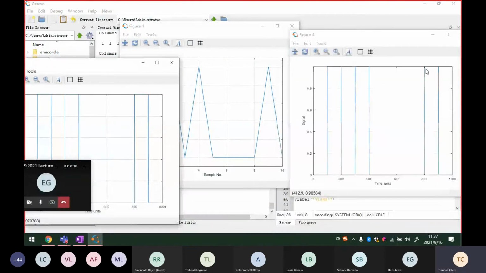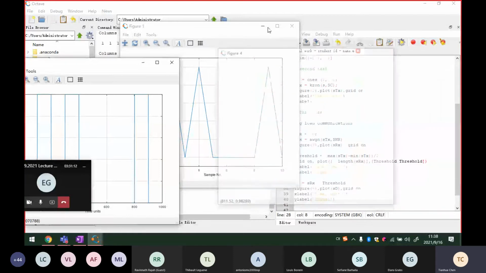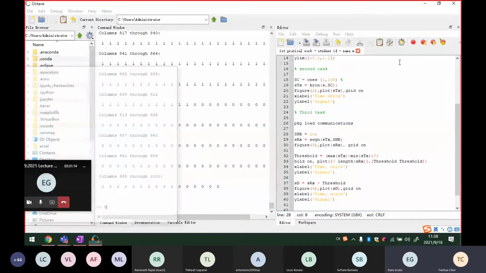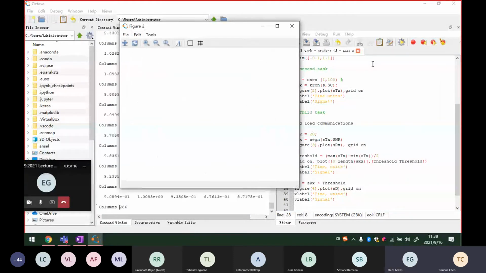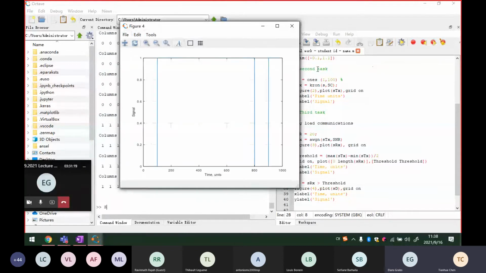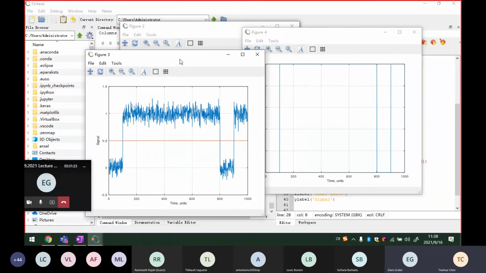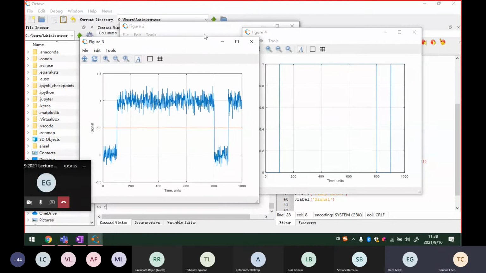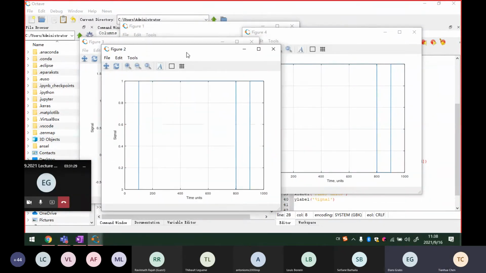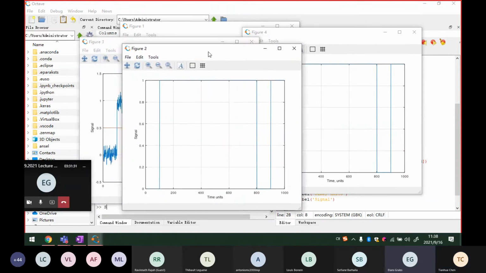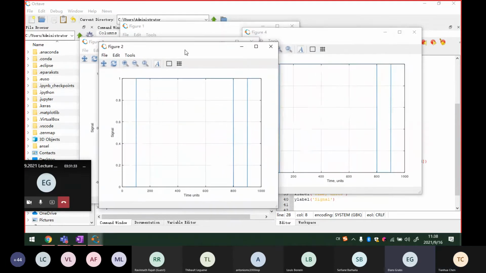Oh, I've got it. Let's do it again, and we can randomly generate. I think you have missed hold off. You activated hold on, but you never turned hold off. Oh yeah, so that is why it's plotting over on top each time you generate. So you can put hold off and it will correct itself.